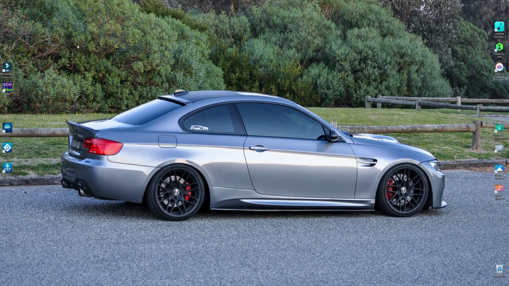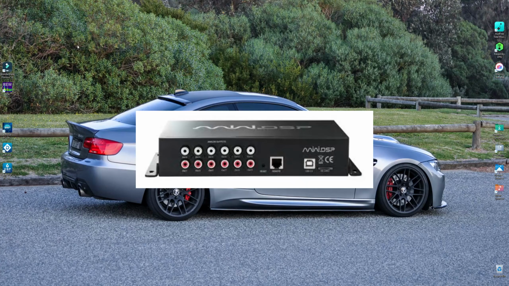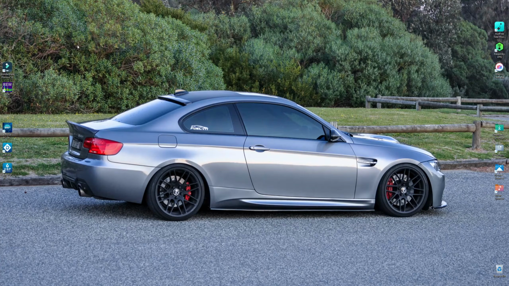Now, does that mean that I need the most expensive DSP? Absolutely not. As long as it's got some basic EQ, the ability to put in some EQ bands, some crossovers, and being able to put in some time alignment or delays, you'll be able to do a decent car audio tune.